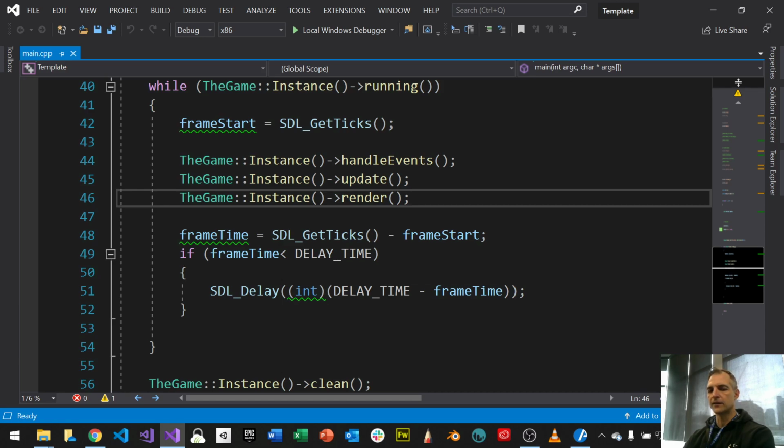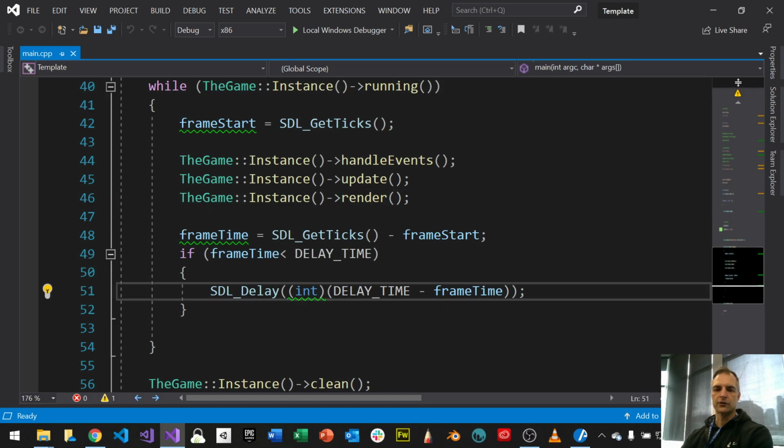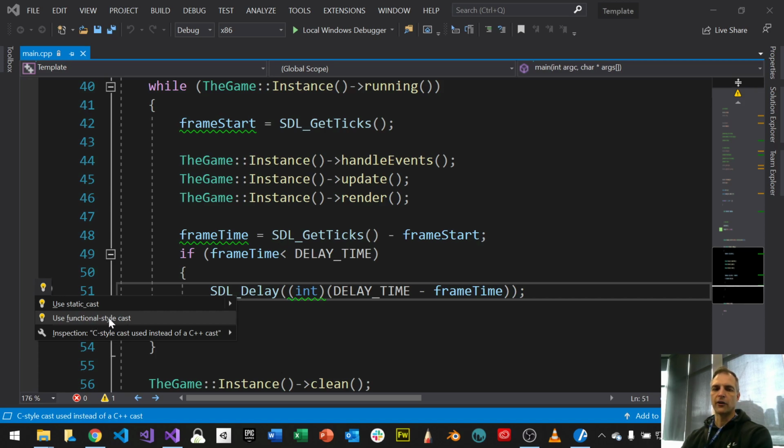Notice that I've got this little green underscore here. This is ReSharper at work, telling me, hey Tom, you could do this differently. If I click onto it to get code support and go to my little light bulb, it says maybe you want to use a static cast instead of an old style C cast.